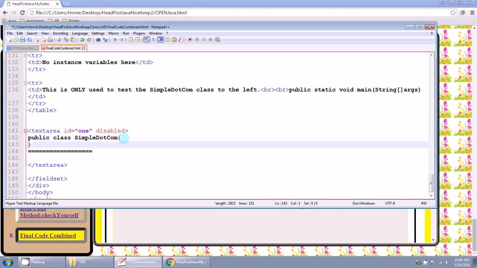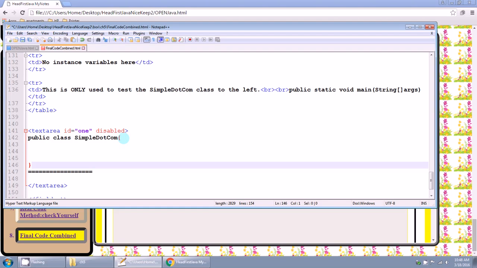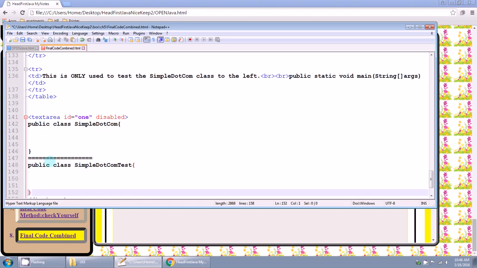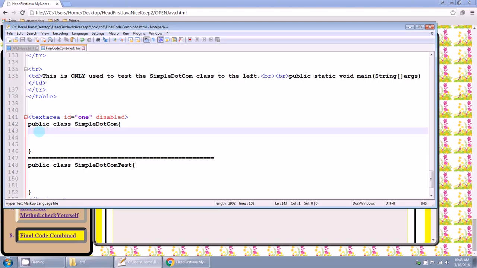And we have to have our curly braces, and then underneath this space we'll have public class simple.com test. Okay, so this is going to basically be the code for both of those. Public class simple.com.